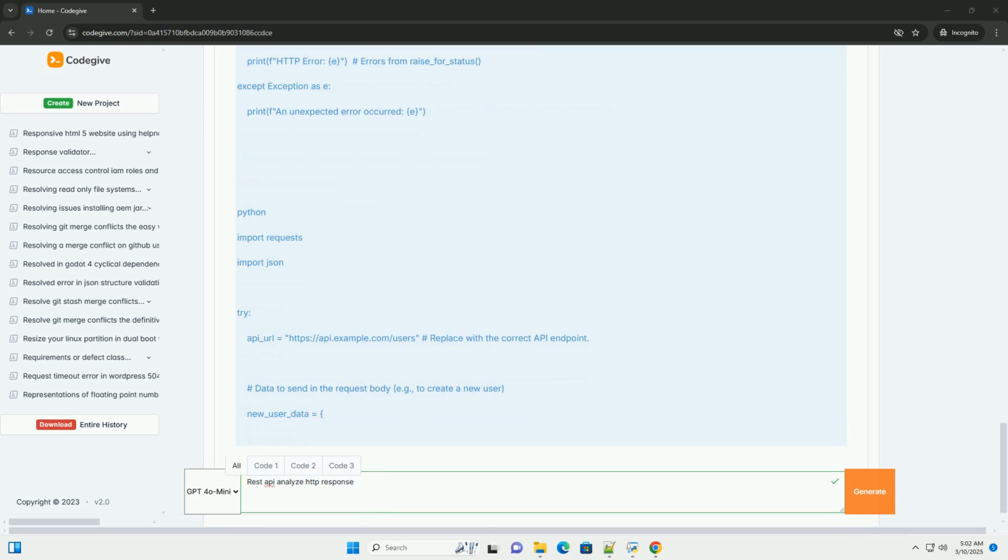Asynchronous requests: for performance-critical applications, consider using asynchronous HTTP requests, for example with the asyncio and aiohttp libraries in Python, to make multiple API calls concurrently. Example: handling a POST request and analyzing the response. Key improvements in the example.